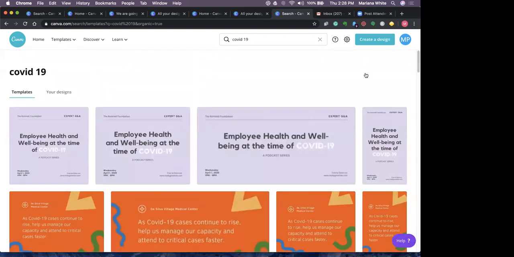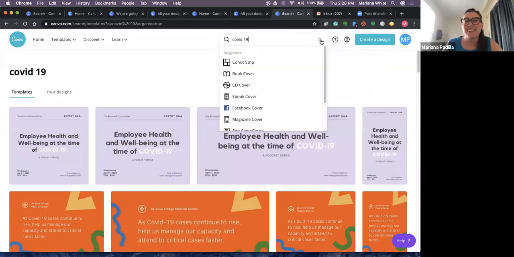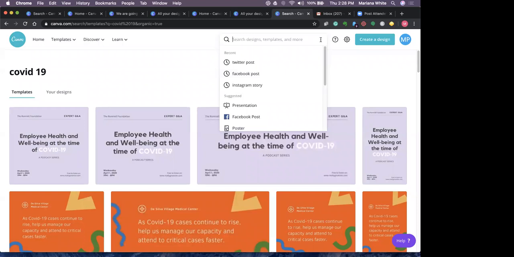Right, and I don't want to search for COVID-19 specifically. That's not my aim, because it has medical images. I want a healthcare theme.